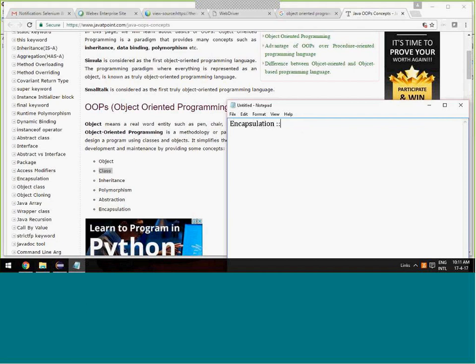Encapsulation. Anybody have any idea about encapsulation? Not exactly. I think both methods and variables are in the same class, and so they are encapsulated in the class. Is that correct? Okay.